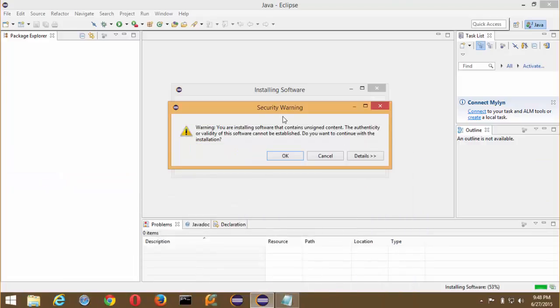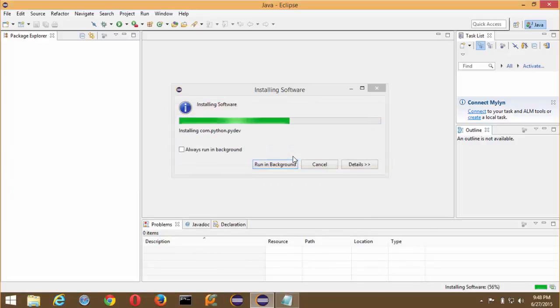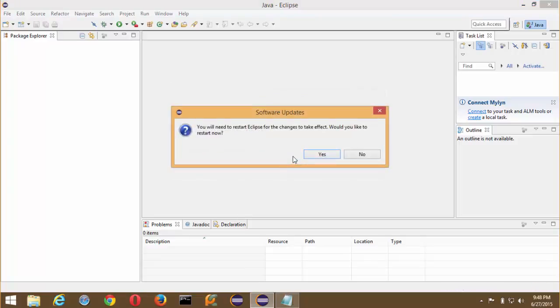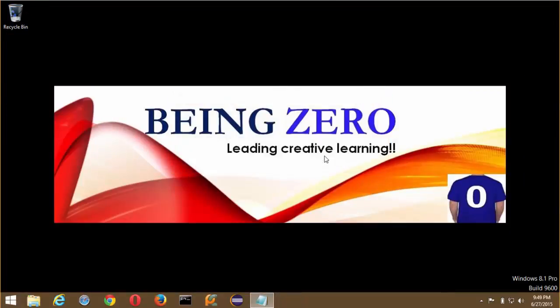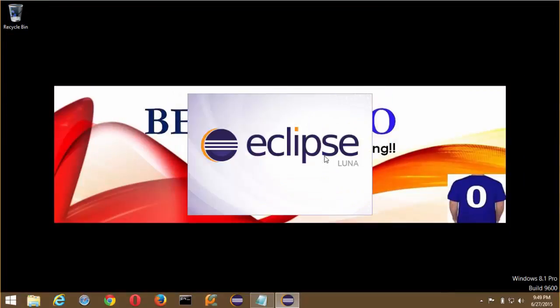So now it gives us a security warning that this is unsigned content. That's fine, we will say OK to it and we'll proceed. We see the installation has completed, and it is asking us to restart Eclipse so that these changes can take effect. So we will say yes, and automatically Eclipse will be closed and restarted.